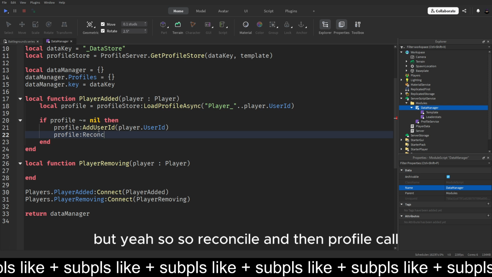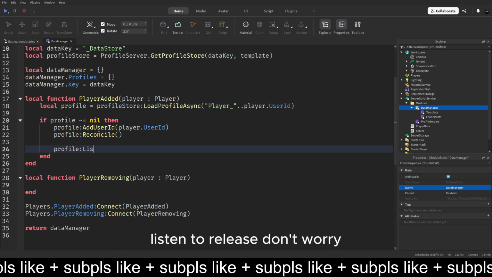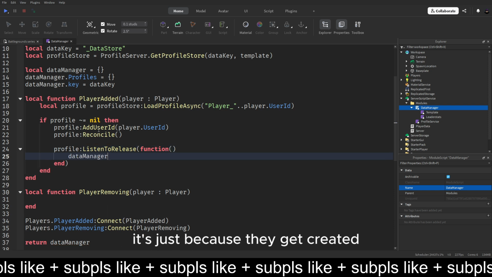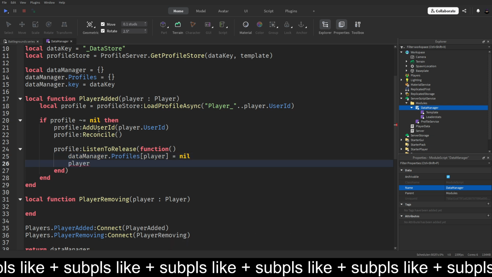But yeah, so reconcile, and then profile colon listen to release. Don't worry, these things are not popping up in your autocomplete. It's just because they get created when you join the game, so don't worry, it will still work. You just have to type them out.